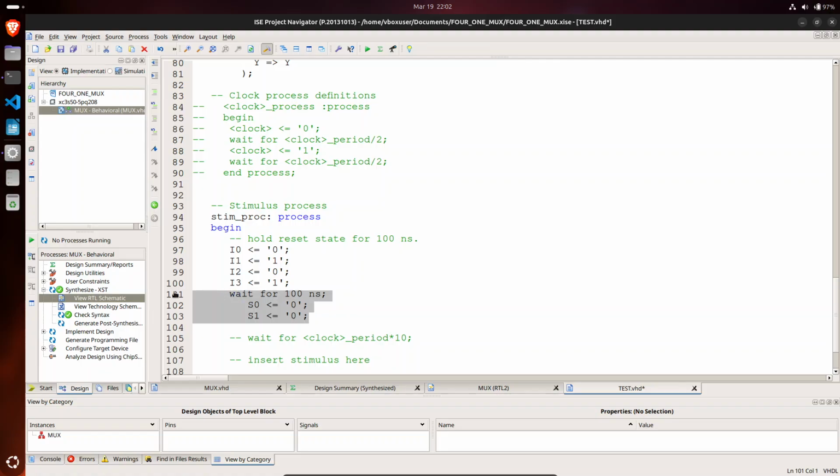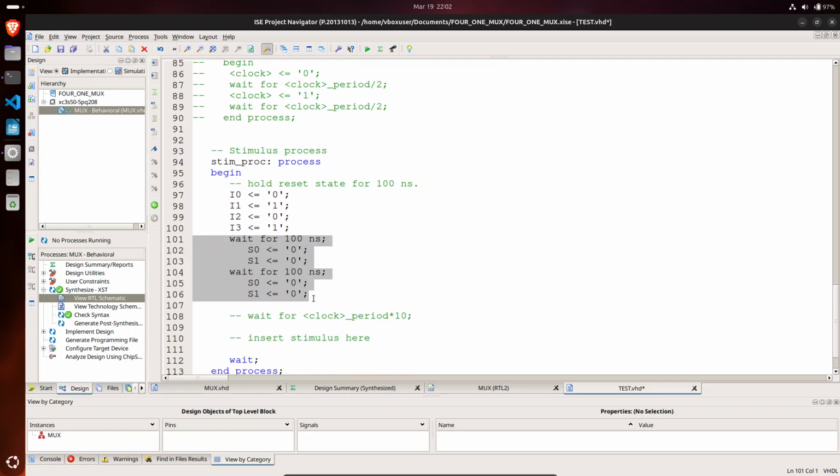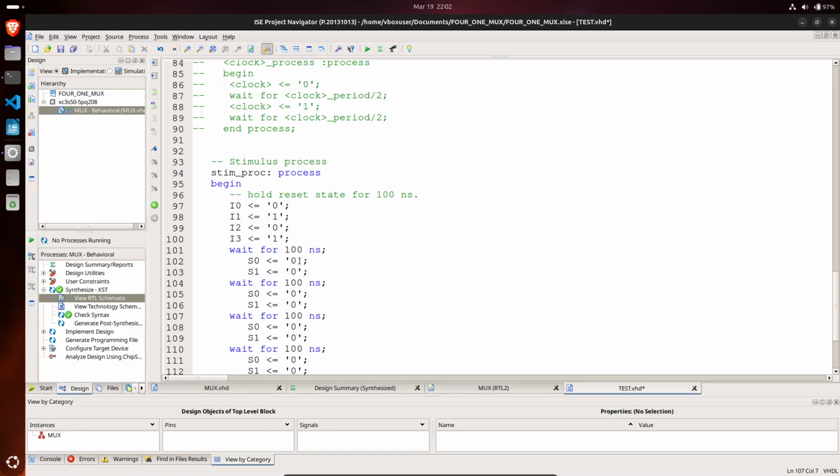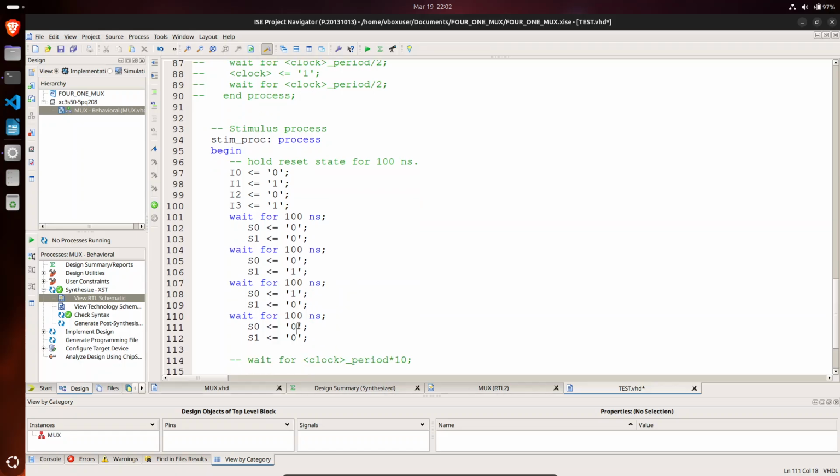Logically, it will give 0 because I0 is 0. And then I will just copy paste. There is no way I can rewrite it three more times. Okay, now I just check. First of all, I check for 0 0, then I check for 0 1, and then I check for 1 0, and then I check for 1 1.